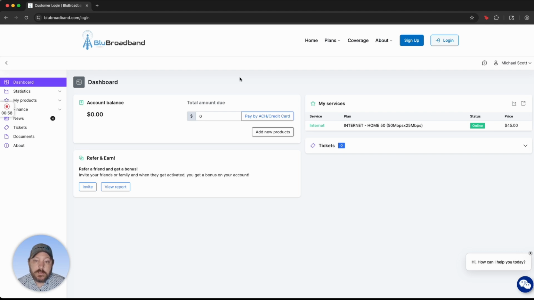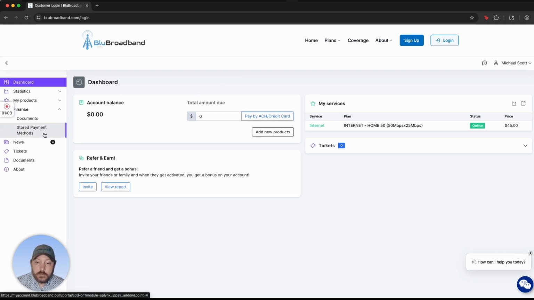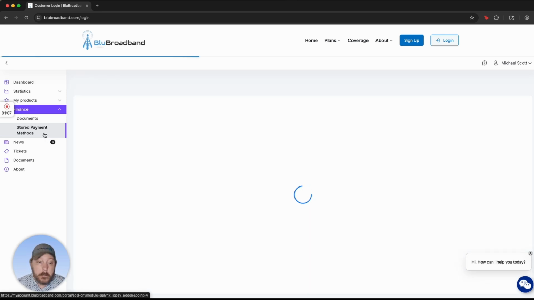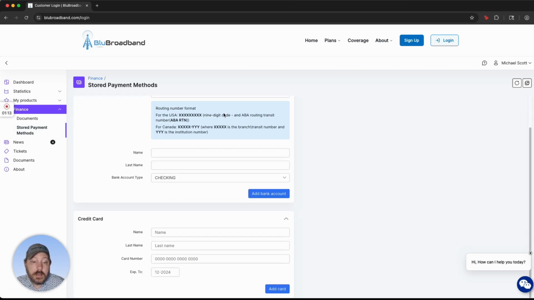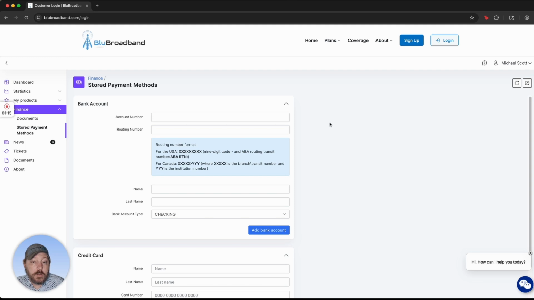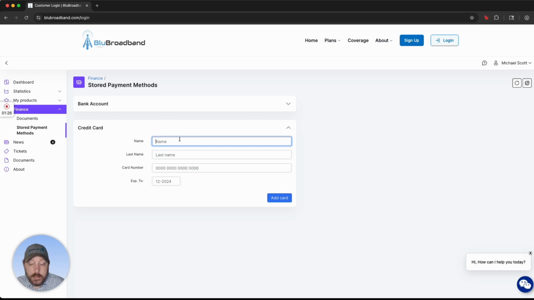So the first step is we need to make sure that we add a stored payment method, or we add a credit card. So for the sake of this test, I'm going to add my credit card to show you how it's done. Now you can add a bank account with ACH, or you can add a credit card.